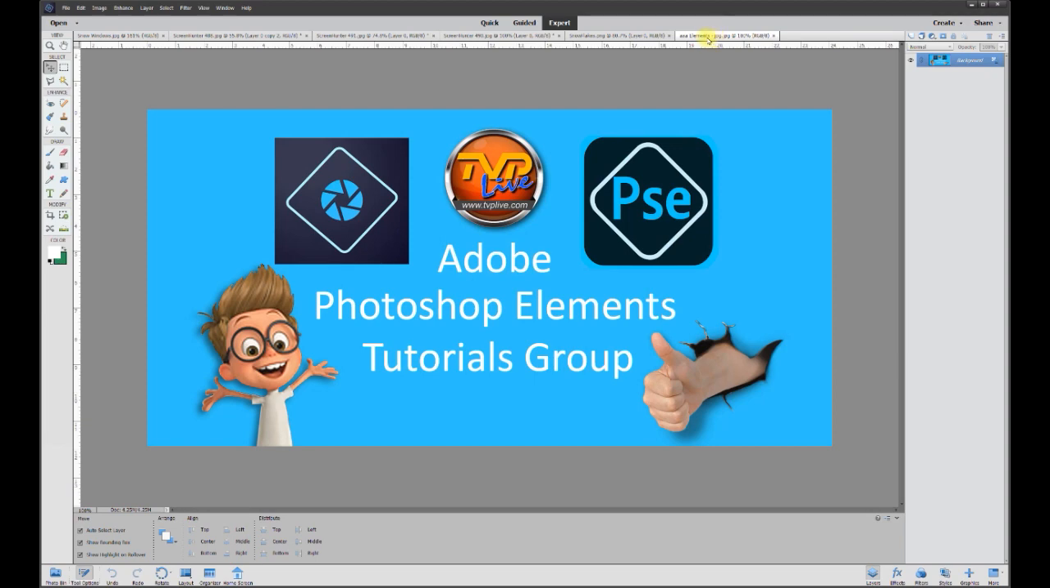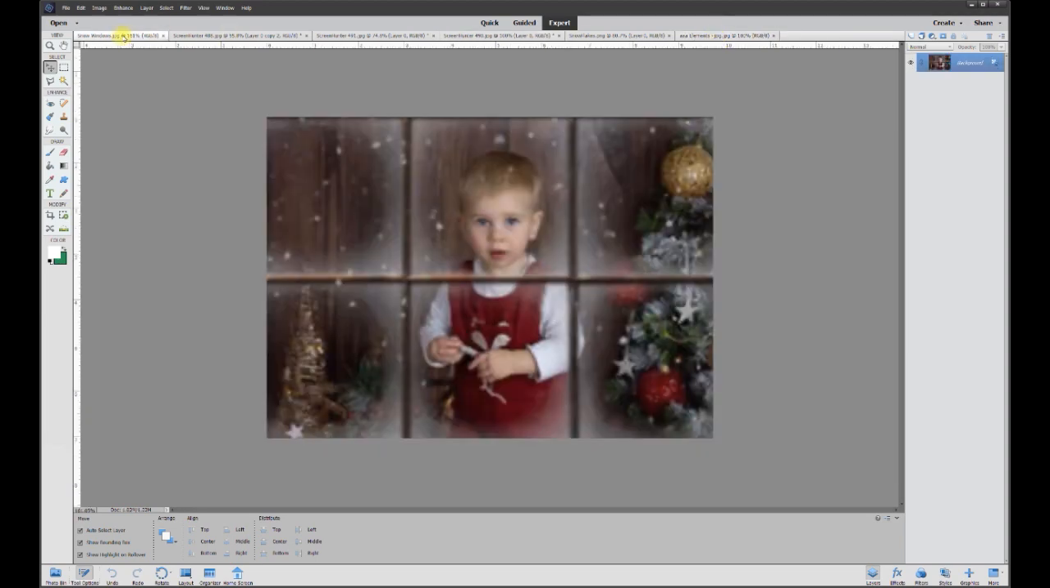Tutorials Group. And let's jump right into today's poster. I wanted to know how to recreate this. So you've got to look at all the different layers. In the very front, there's a Gaussian blurred snowflakes falling. Then there's the windows, then the child, and then the background with the Christmas tree. So you've got 3 or 4 layers going on here.